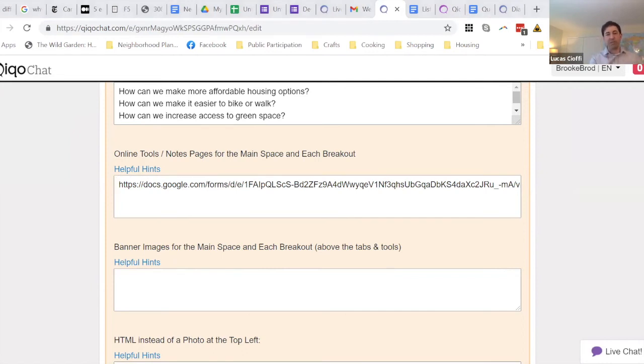You don't need multiple tabs. You don't need to put any additional tools in. But if you want to put additional tools, this is the way to do it. Click helpful hints.